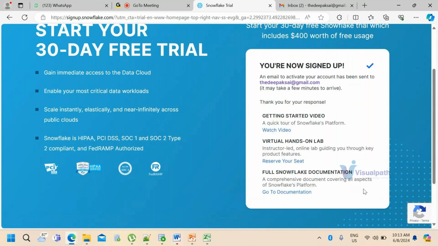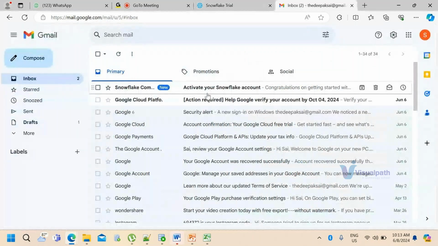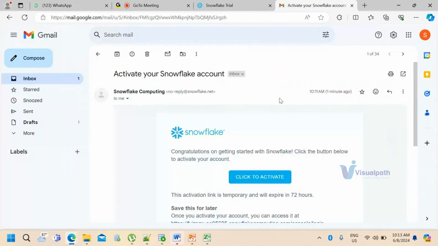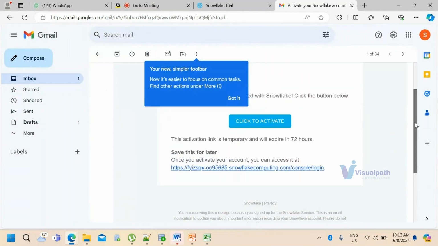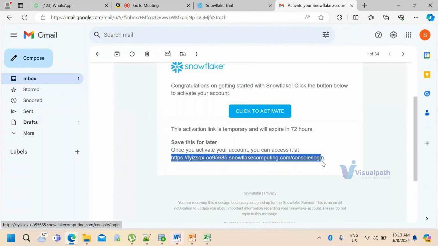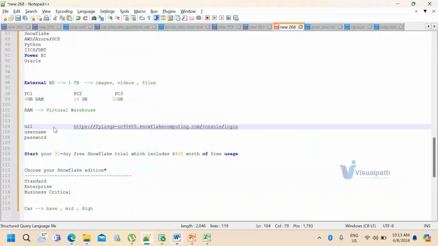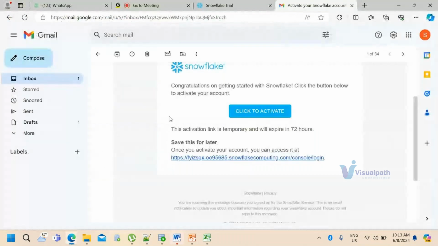That's it. Can you see there's a message? You'll get an email to your account to activate. Now let me switch to my email. Can you see "Activate your Snowflake account"? Click on this and you'll find one URL. This is the URL to log in. I already told you that to log into Snowflake you require the URL and how to get the username and password. Click on this button, click to activate.